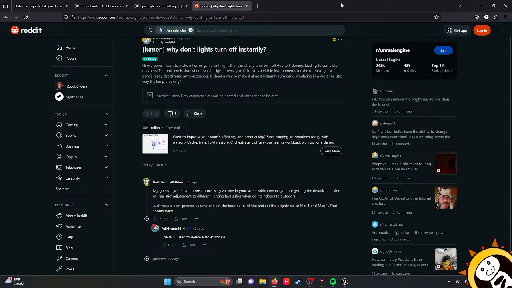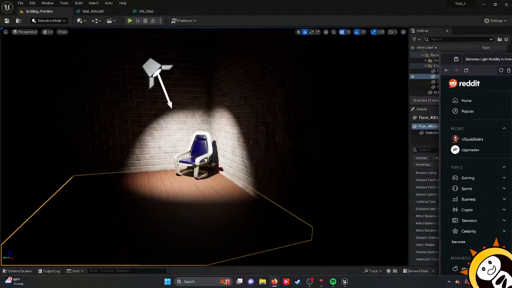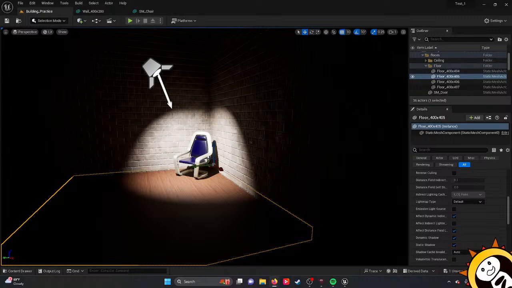What is a post-process volume? I don't know. Okay, that's another thing to Google here. Post-process volume, UE5. Okay.